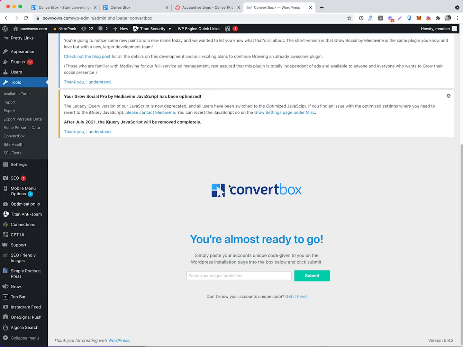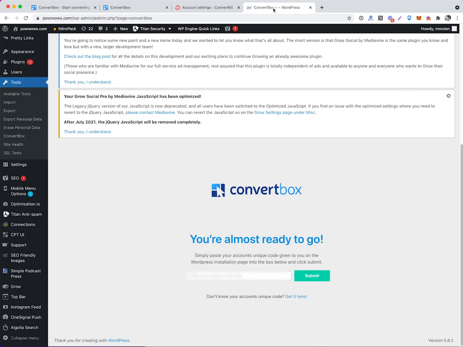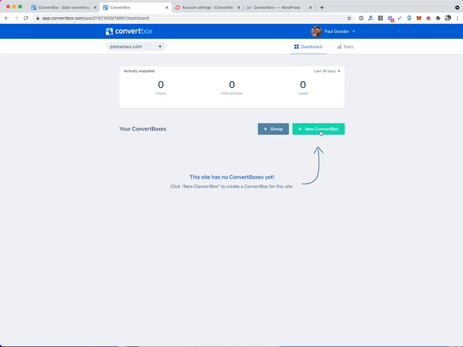It's going to bring us to this screen where now we need to come back to ConvertBox and get this code. So let's copy this code by hitting Copy to Clipboard. Notice it copied it. Come back to the WordPress admin page and paste this in here. When you see this screen, it means that you are good to go. And you'll notice that we have new ConvertBox. The site has no ConvertBoxes yet.